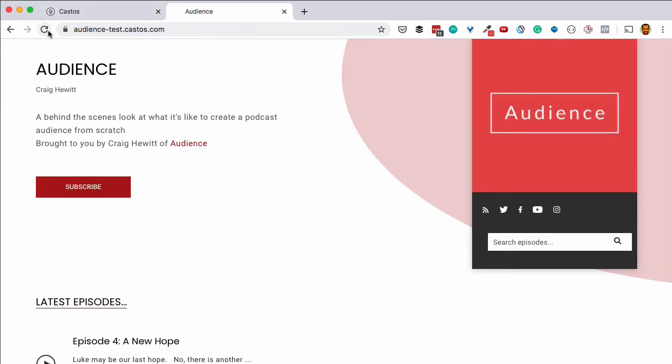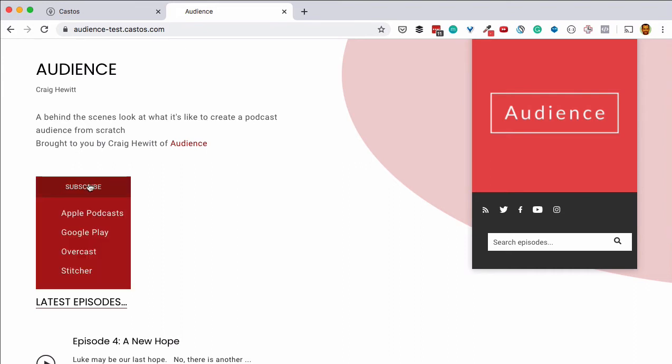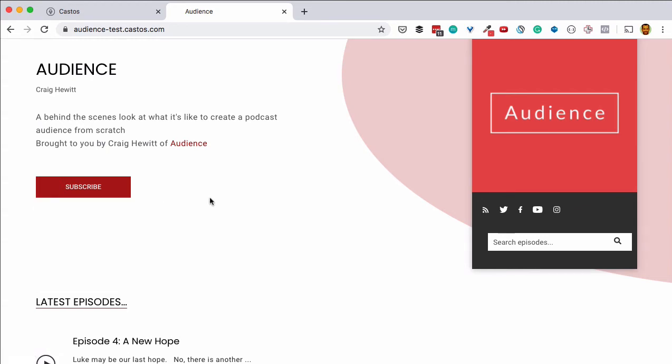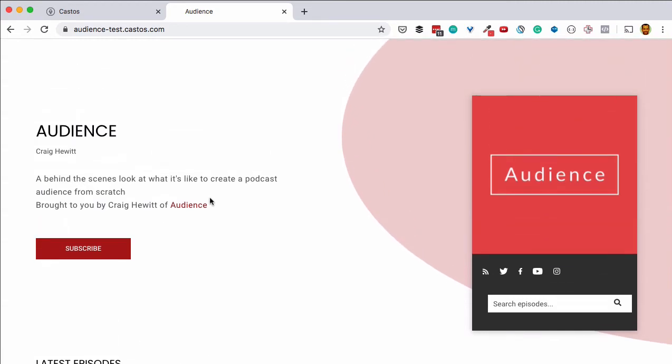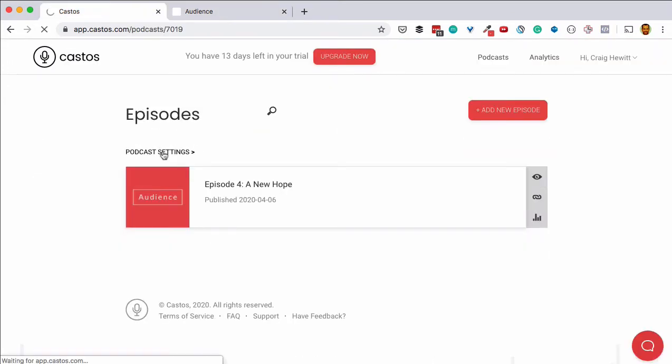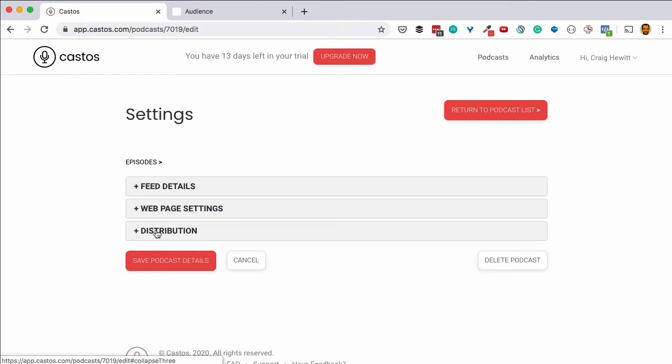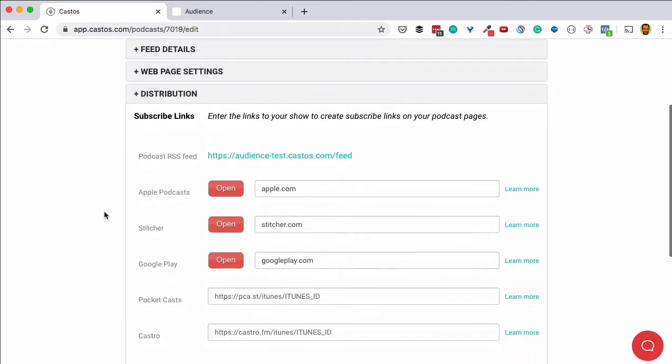Again, we'll come back to our podcast homepage here, and the subscribe button now has links to these places as well. Super cool. Okay, so now you've created your Castos account, set up your first podcast, published your first episode, and configured your RSS feed. From here, the last step to get your podcast live and into the world is to submit your RSS feed to podcast directories like Apple Podcast, Stitcher, Google Play, Overcast, all these, right?